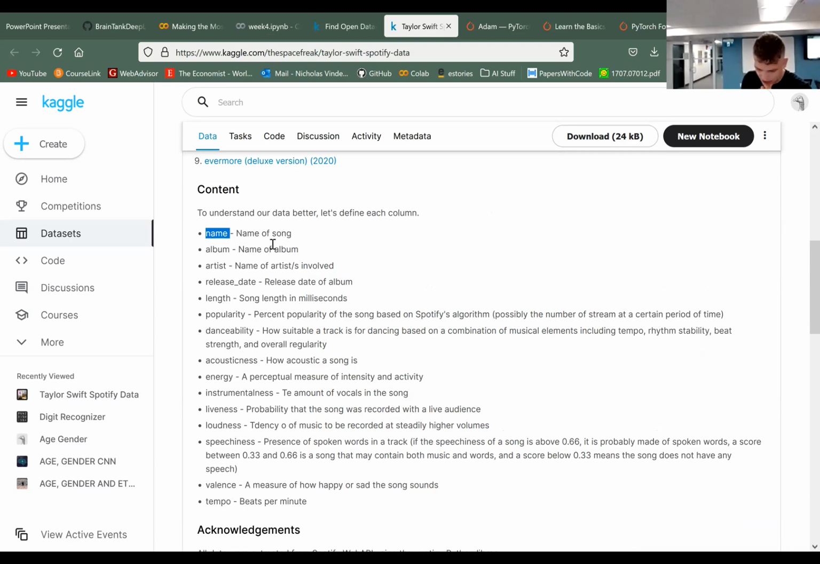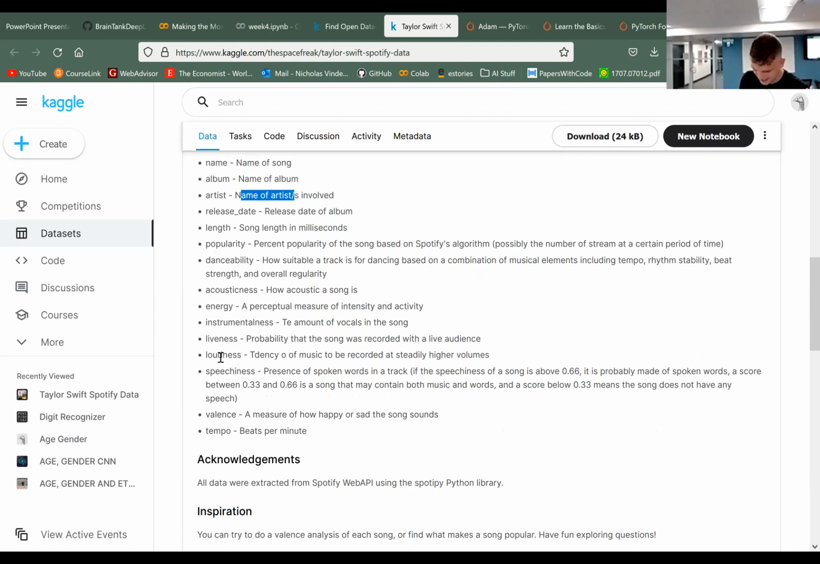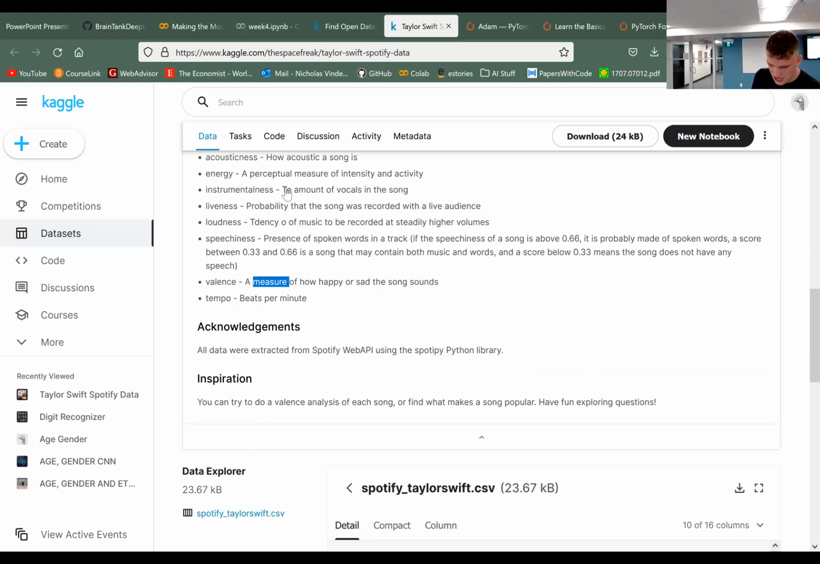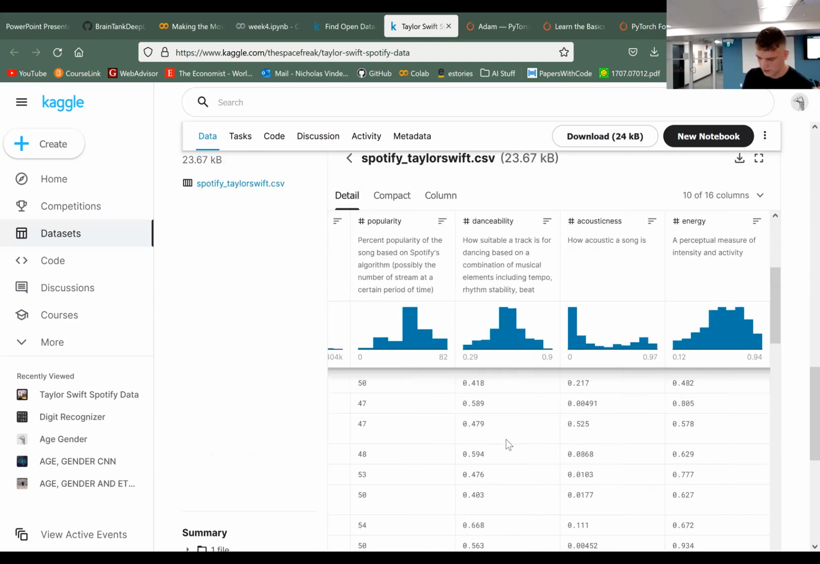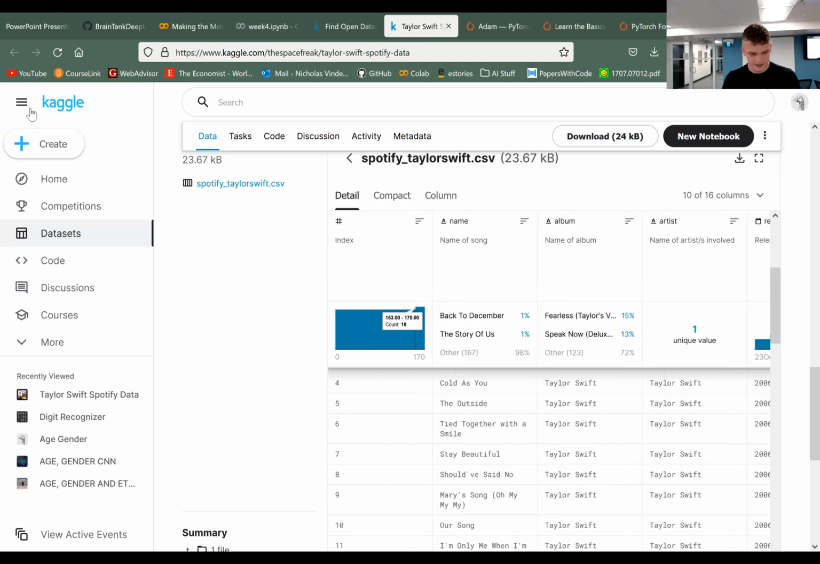They'll post the name of the song, name of the album, name of the artist involved, speechiness, loudness, liveliness. I don't know what that actually means, but they give you all the information and you can download them. So here is an Excel spreadsheet with everything about it. So if you wanted to run a machine learning task, you can do it about anything.